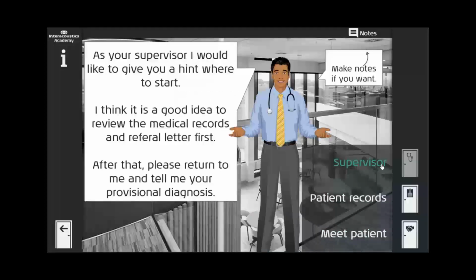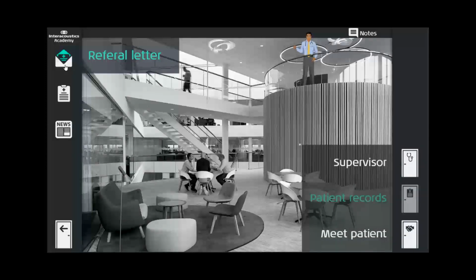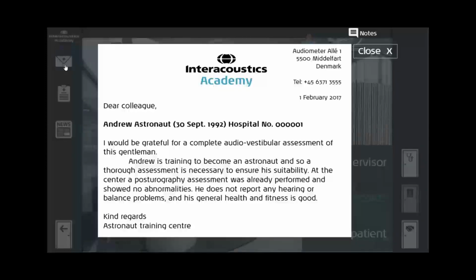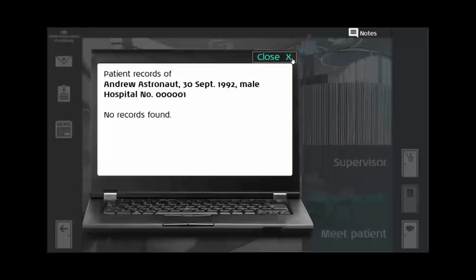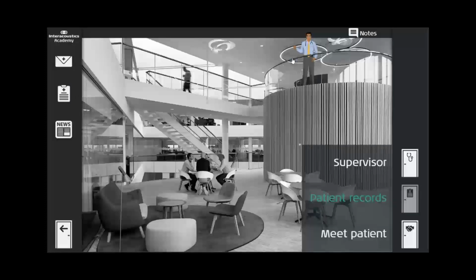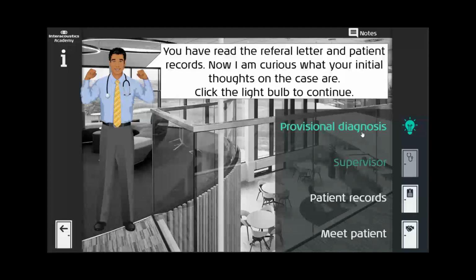Here Carl will give us instructions, and he usually tells us to visit the patient's medical records and referral letter. We must do that before moving on to the next stage. The referral letter tells you why the patient has been referred to the clinic. The medical records inform us of any previous hospital visits. Once we're finished reading these documents, we can go back to our supervisor to make a provisional diagnosis.